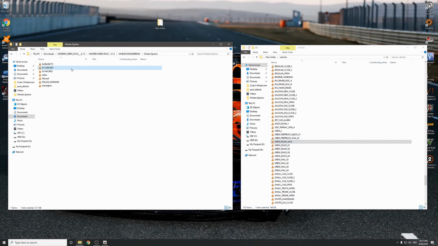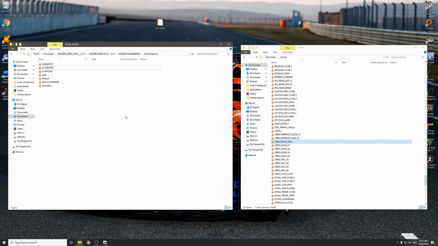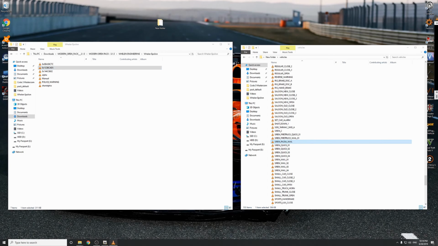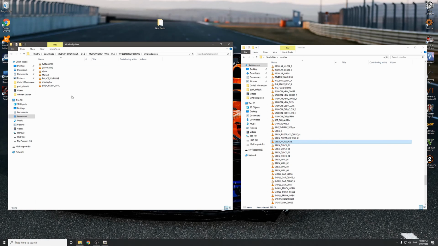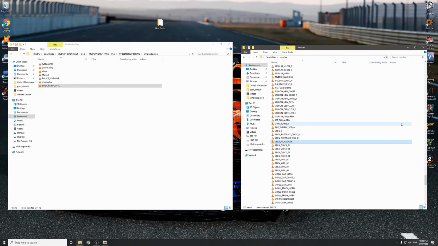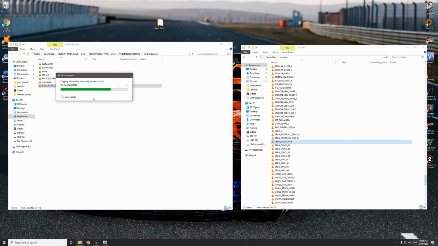If we just drop that file into this folder, the game's not going to read it. So we're just going to quickly copy and paste that name into that one. So now it's exactly what we need it to be. So let's just copy and paste that file into our vehicles folder. Replace that. And there we go.